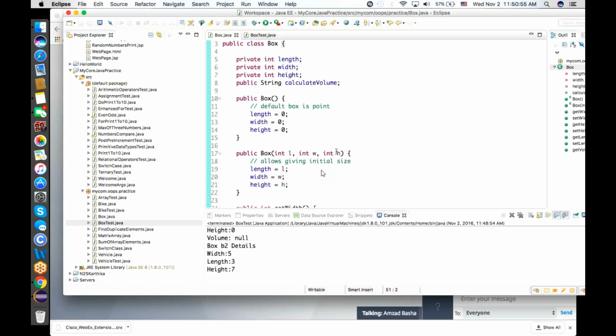Based on the invocation, the respective constructor will be called. The name of the constructor remains the same, but it acts differently based on how you are invoking it. This feature is called polymorphism. Polymorphism means one name, different actions. Here the name of the constructor is box, but it acts differently based on the different parameters you are passing. This polymorphism is implemented by overloading and overriding. These are the two techniques used to implement polymorphism. We'll see them later.